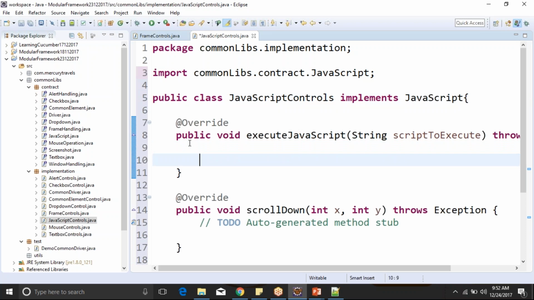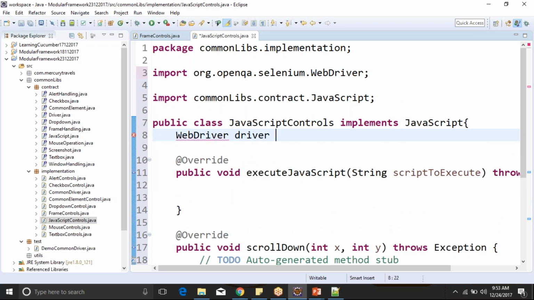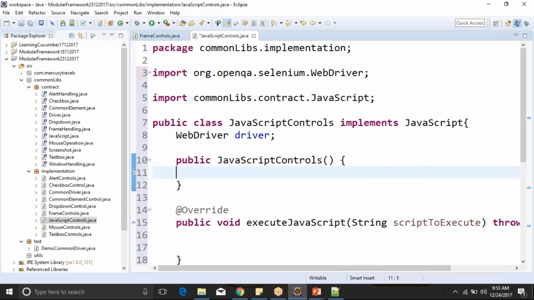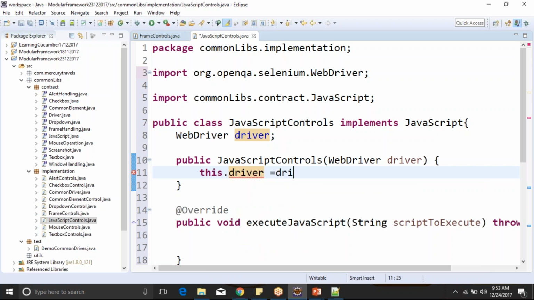Okay, so here just recall the class when we covered JavaScript. Again, we need an instance of browser, so let me quickly do that. It will be WebDriver driver, and then the JavaScriptControl constructor, and here it will be WebDriver driver and this.driver equal to driver.